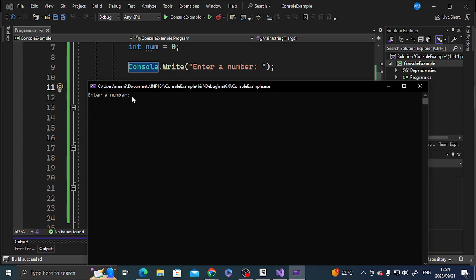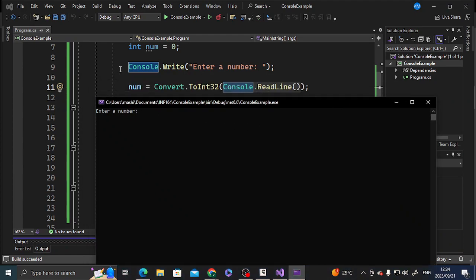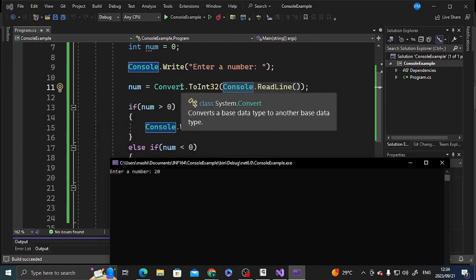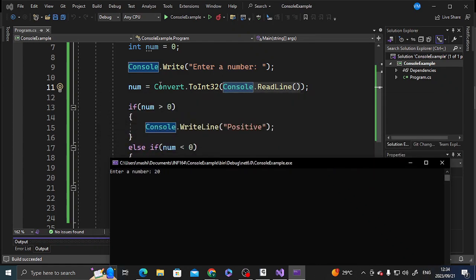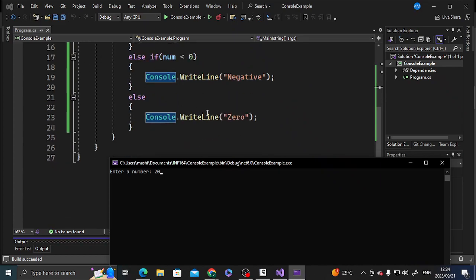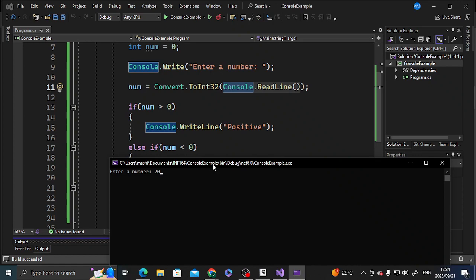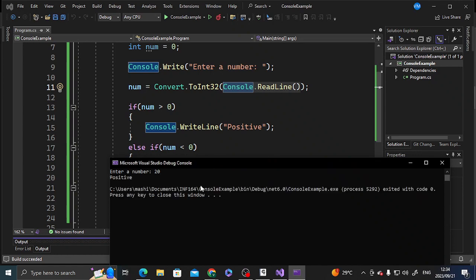You see, it says enter a number. That was the prompt, console.write. Then if we enter a number, maybe 20, it's going to convert that 20 to an integer, which is 20. Then it's going to check, is 20 greater than 0? 20 is greater than 0. Hence, we are going to execute this. We are not going to execute other lines of code. Then we have positive.